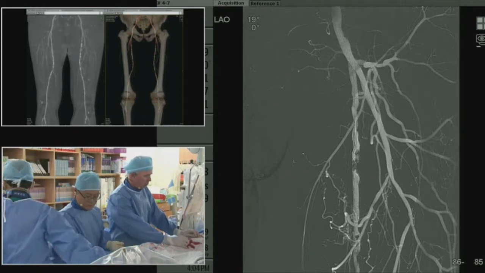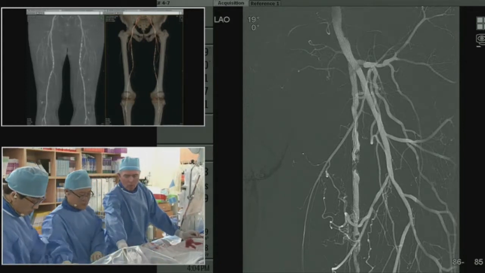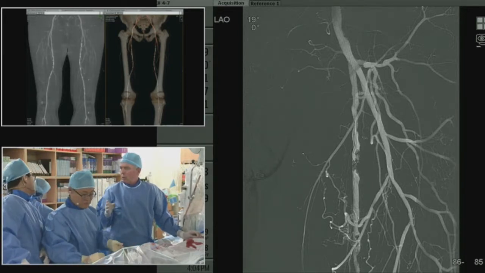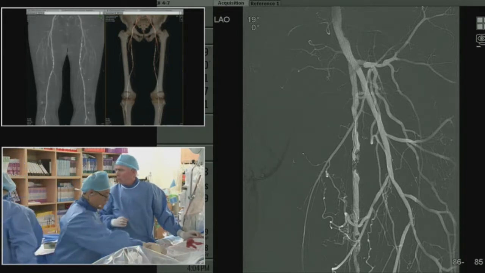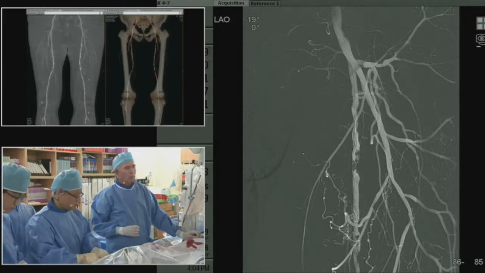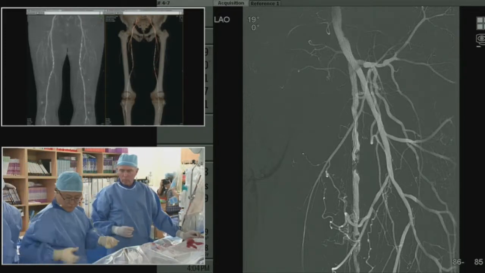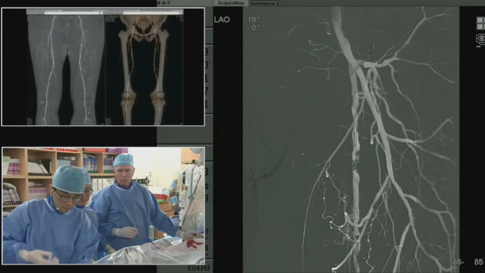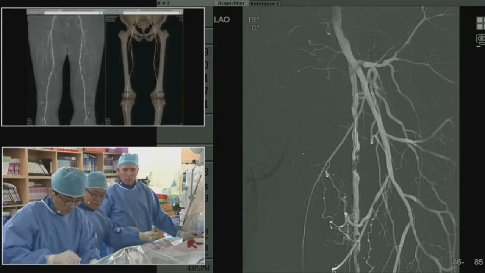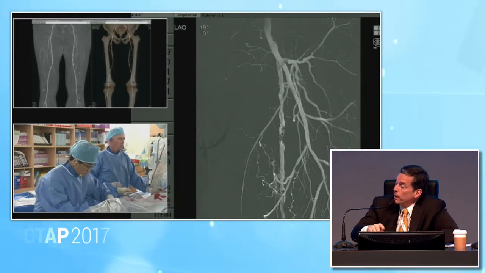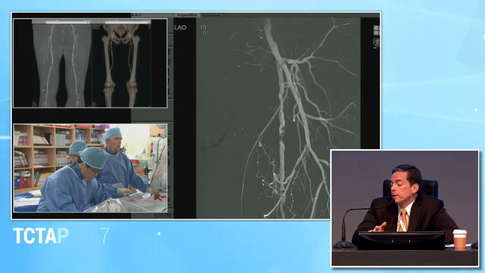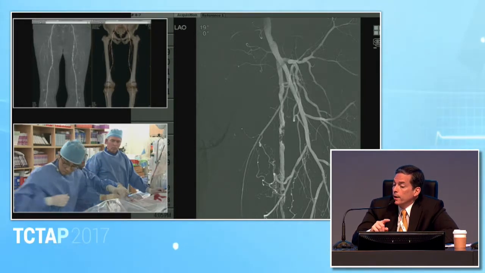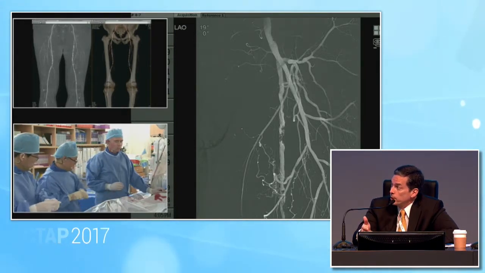I think for the Jetstream, it's possible you could do it without distal protection. Remember, you've got two vessel runoff, but I think a lot of us would probably want to use embolic protection. So the Jetstream is just going to be publishing their registry that was ongoing when Pathway was purchased by Boston, so they stopped it early. But the data would suggest that their embolic rates were low, and so you didn't need to use distal protection on all of them.